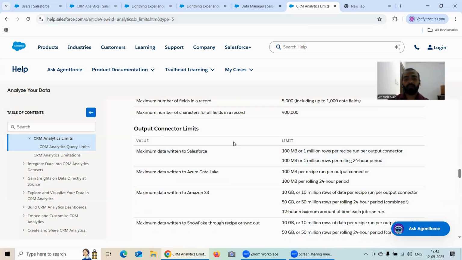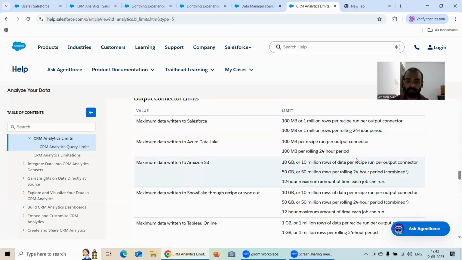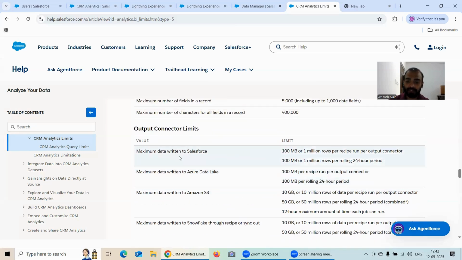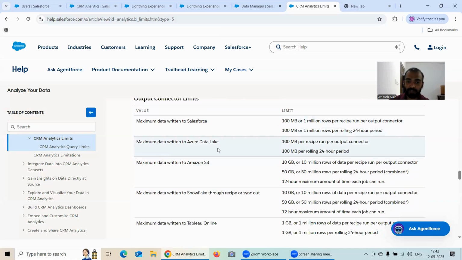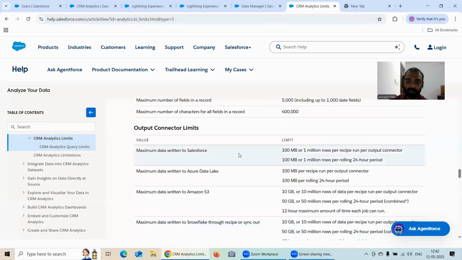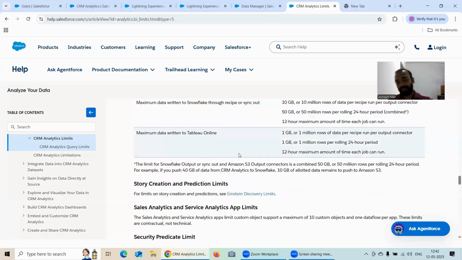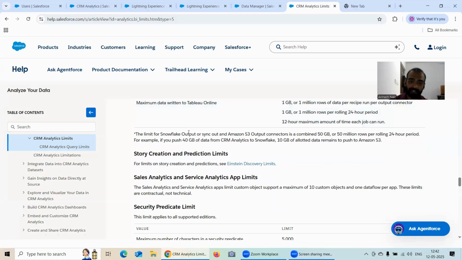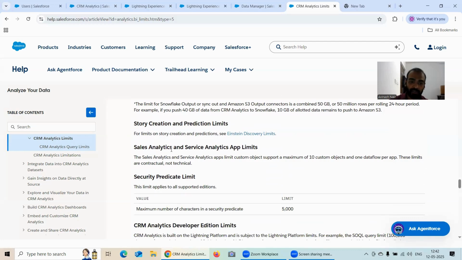So that's the thing. Output connector. Just like we established the output connector, I think we already walked through that session. Maximum data returned to Salesforce. These are the limits which you can check over here. Maximum data returned to Azure Data Lake, maximum for each particular output connector which you have. These are basically the output connector limits, like how much data can be transferred to that org. That is the limit for Snowflake. This is completely fine. Story creation and prediction limits, we will not walk through that.